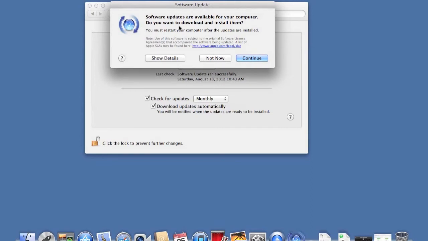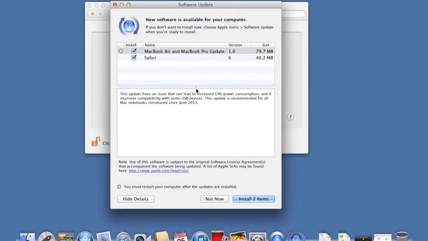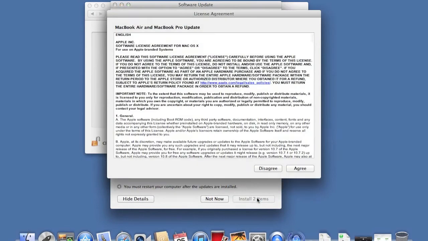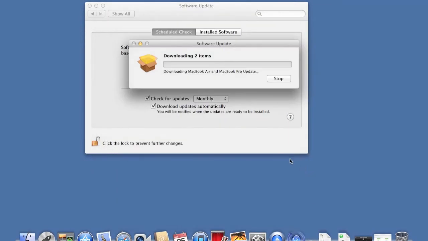So it says Software Update. I always go to Show Details. I don't just hit Continue. I like to see what's going to be updated. MacBook Air, MacBook Pro Update, and then Safari seems harmless. So I'm actually going to install these two items. You just click Install and Agree. And as you can tell, it's pretty quick.